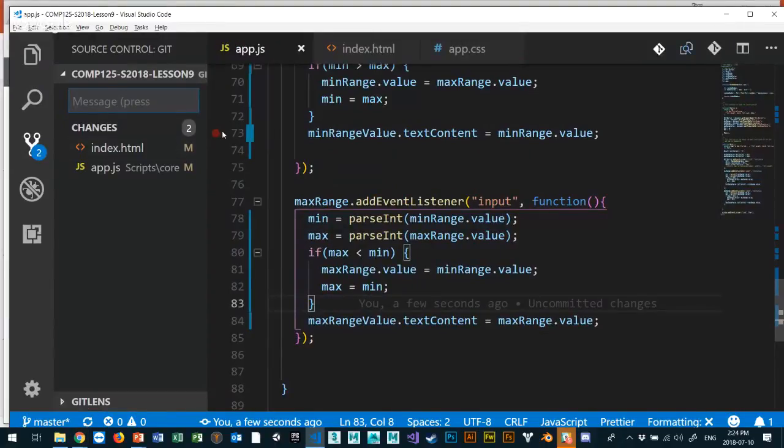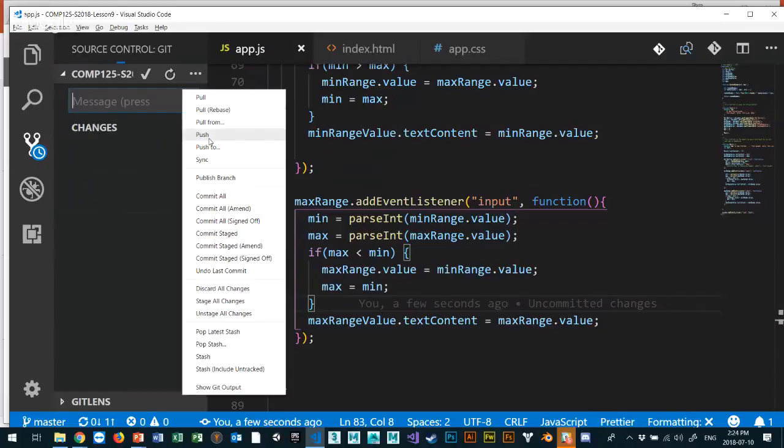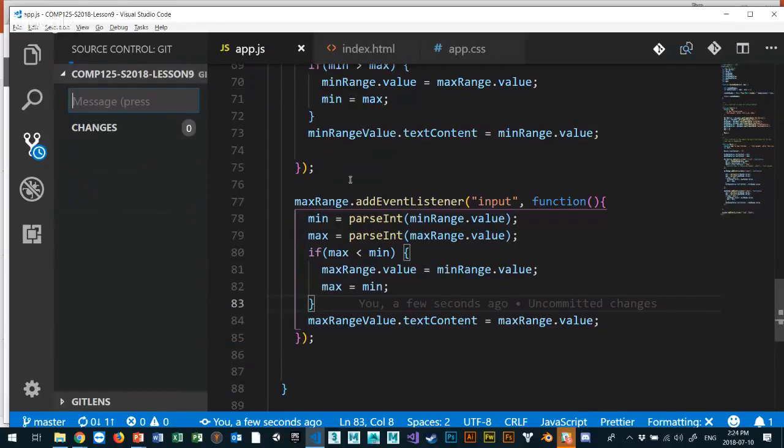I'm going to say updated random range. Okay, that's what I did. Those both in. Sure. And click that and push. There we go. Any questions for today?